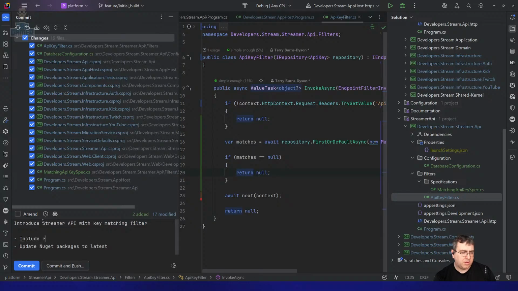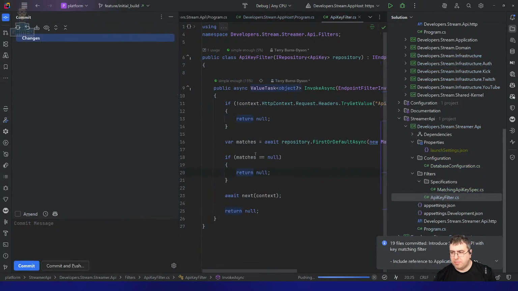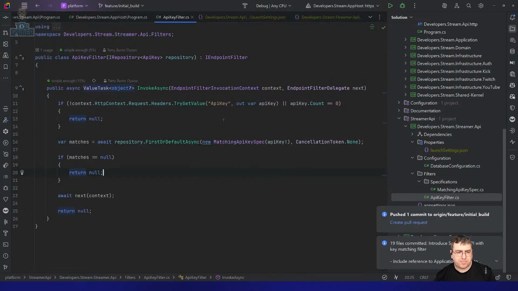Include reference to... I'll look at doing package reference later. Package reference would be good, purely from an organizational standpoint. Make sure everything's up to date.